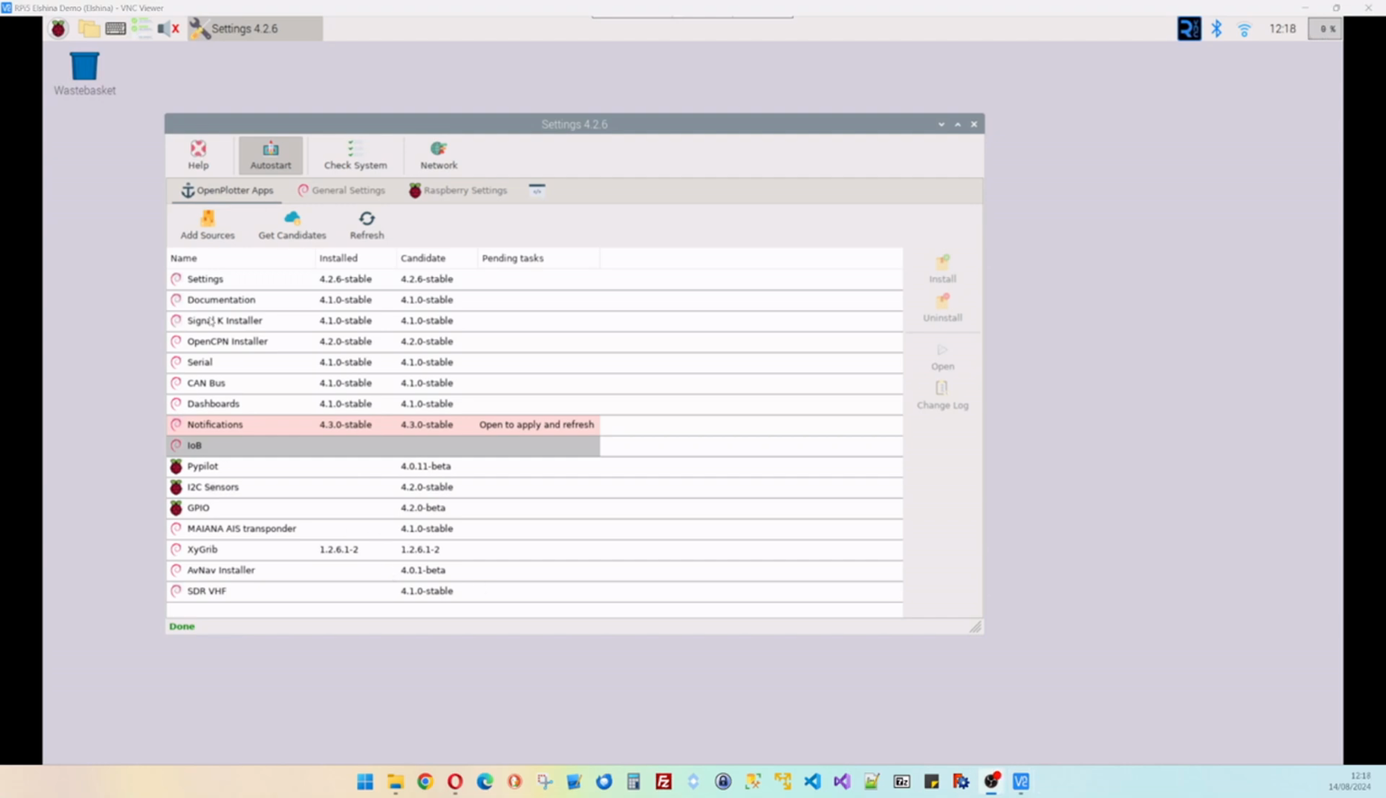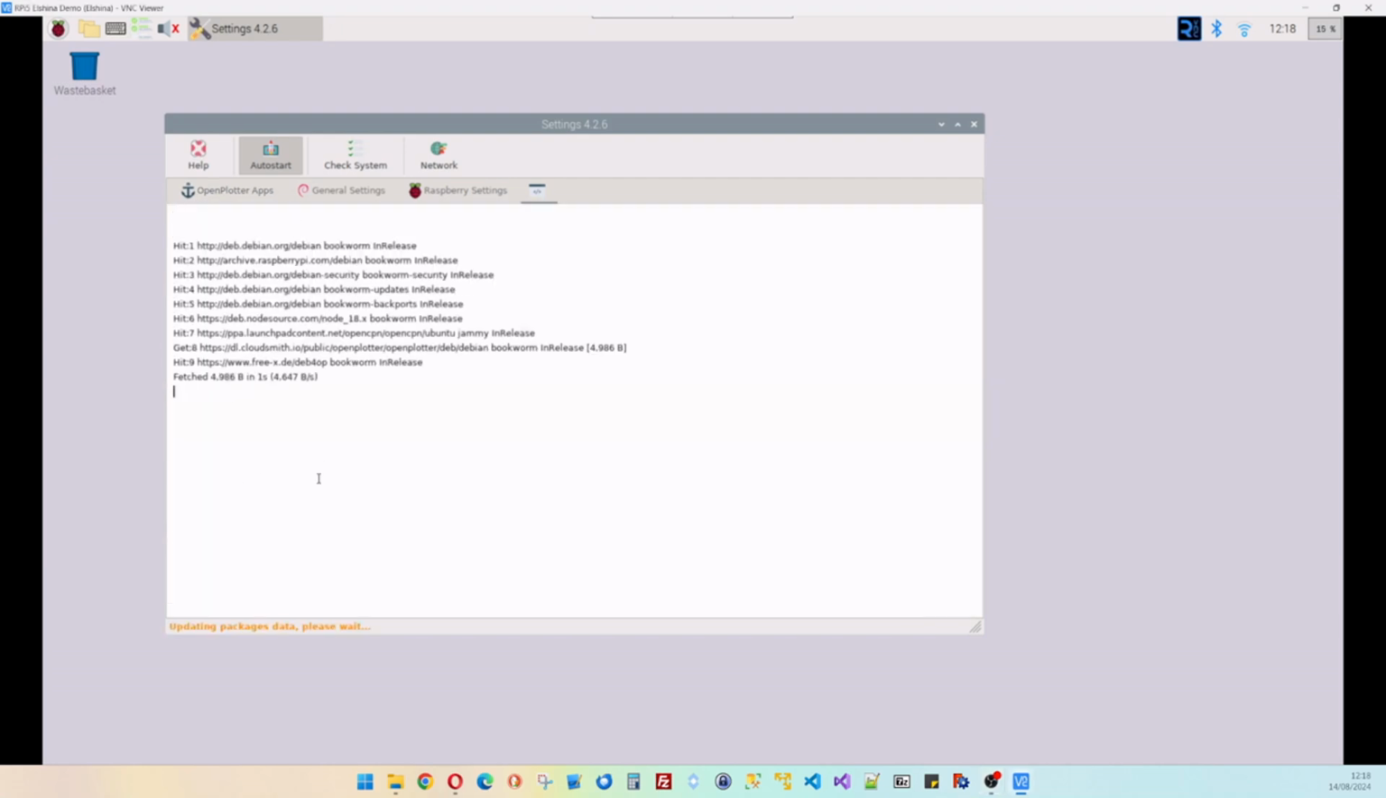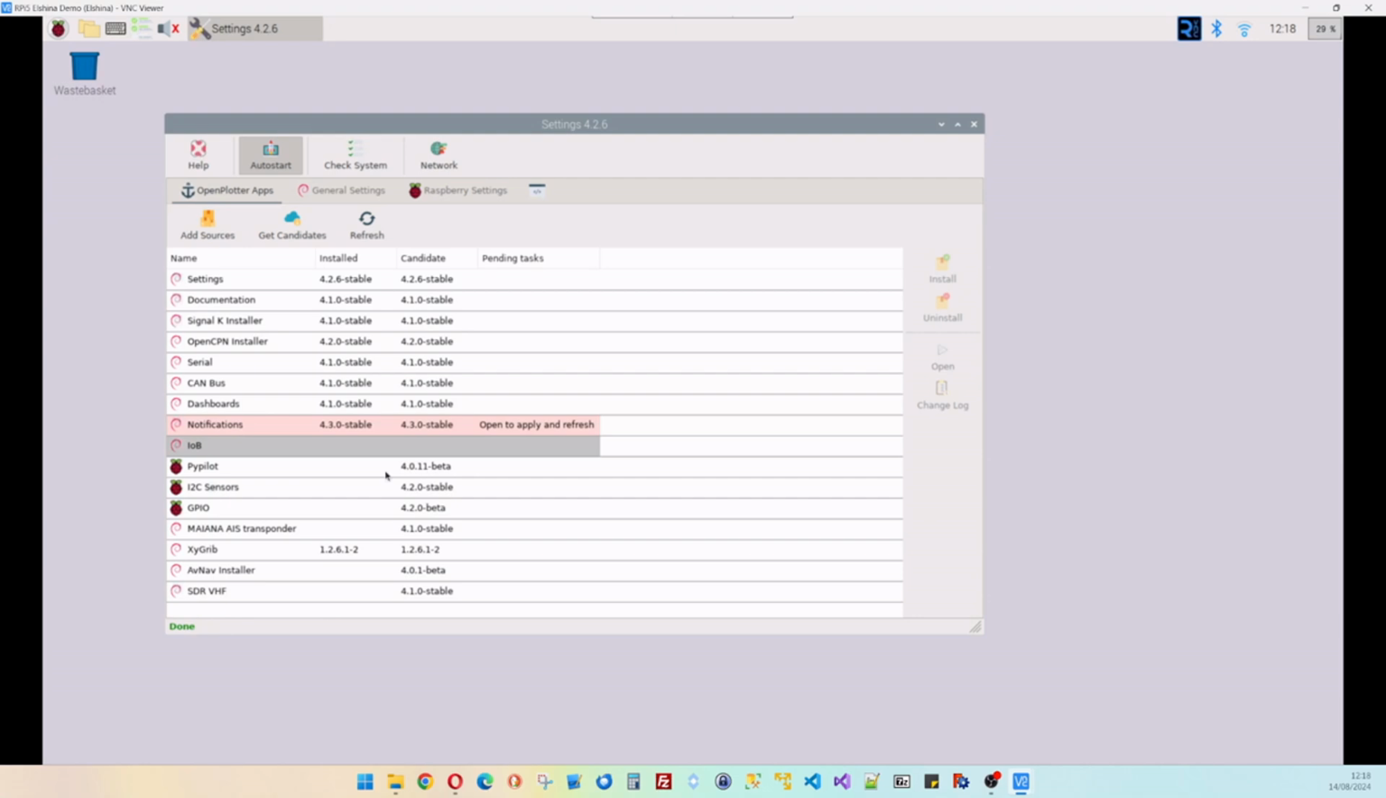You can also click on Get Candidates, so the system will check on the internet for the latest version. You see it's connecting and fetching the latest one. So no new version to install. Okay, you can see here the notification. This is a program to send notifications and alarms on your boat, configuring some triggers or things like that. I'll show that in future videos.